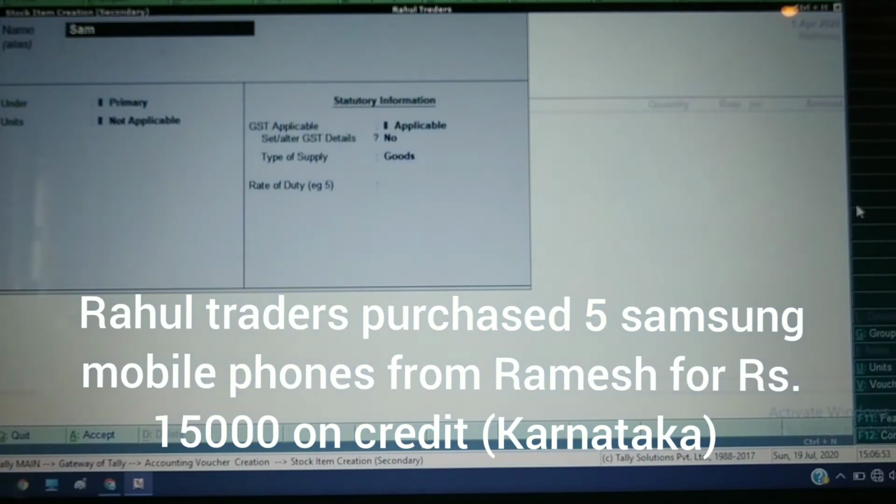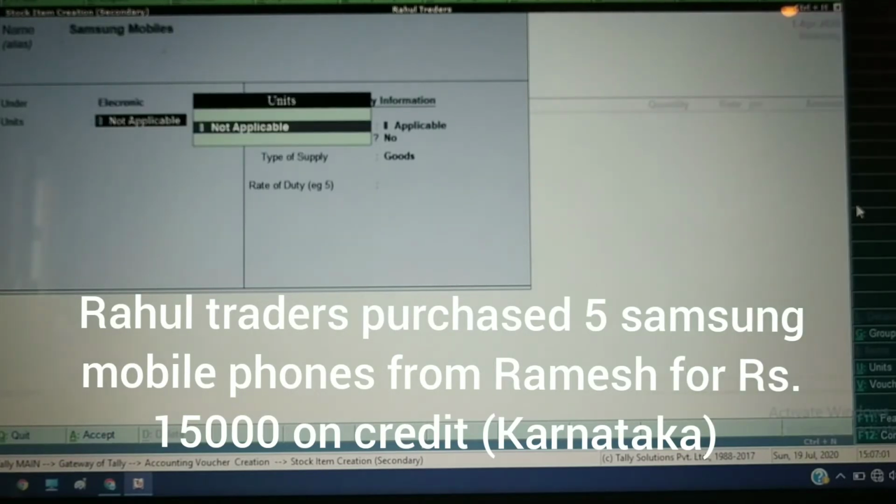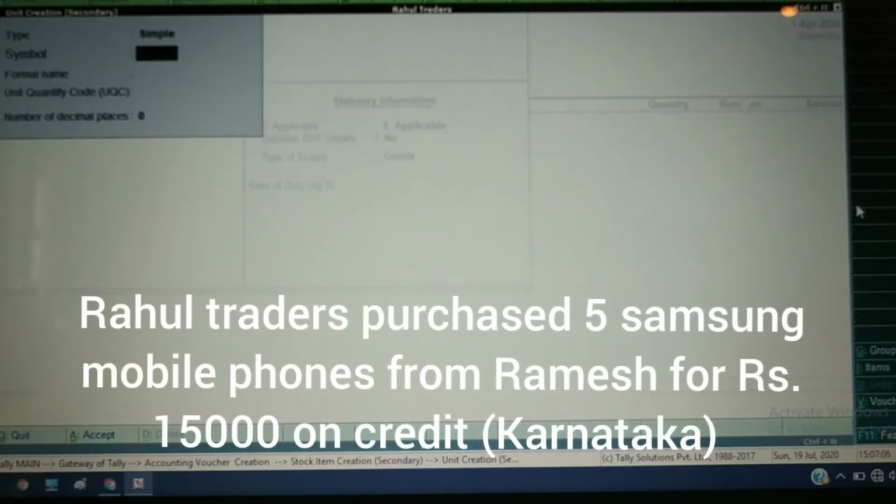So Samsung mobiles I will take. Okay, press enter. In which group you need to save this? Electronic. Already GST I have applied for the specific groups, so press Alt C to create the unit of measure. So numbers I will take and press enter.